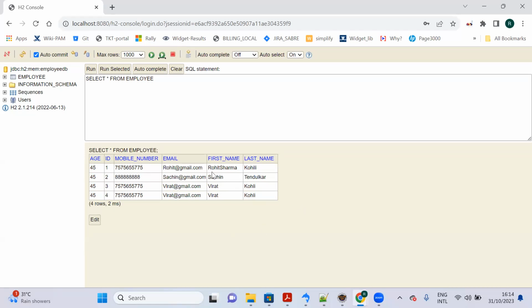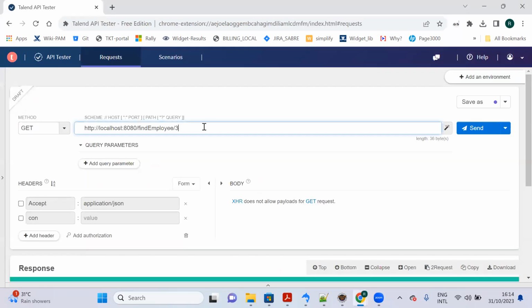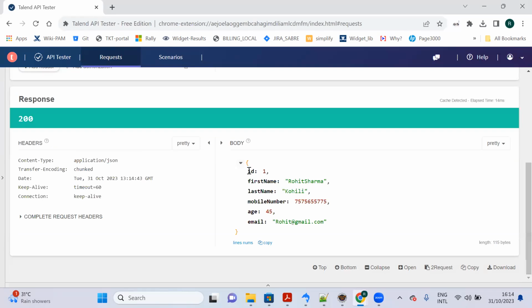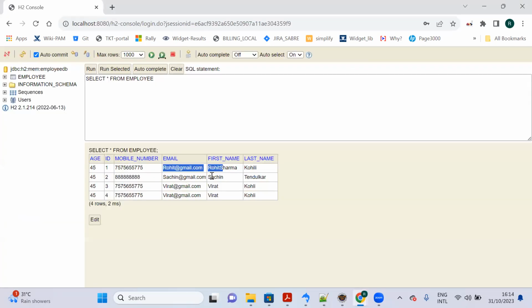Use employee 1. Okay, I want to fetch employee 1 which is having Rohit Sharma. So let me go there. Employee 1. Send request. You can see we got the response. Employee 1 is having Rohit Sharma. So we are able to successfully find the employee in the database.